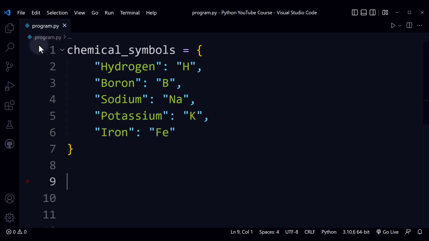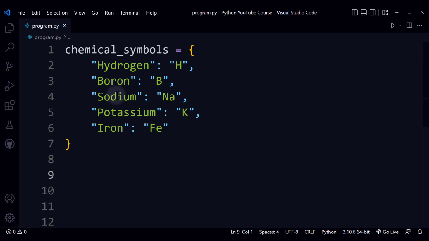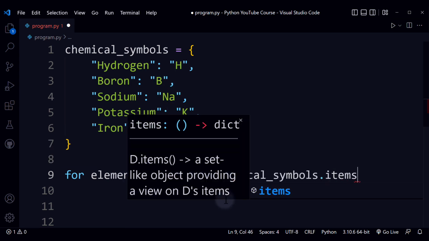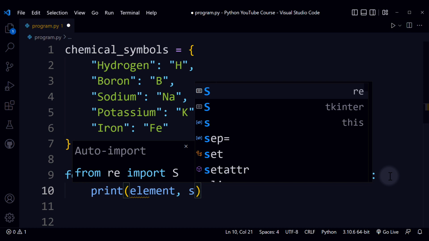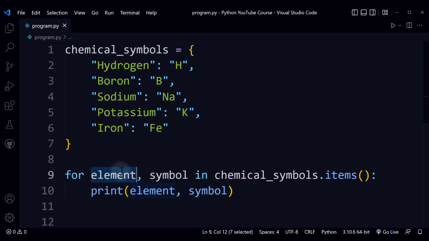We have our chemical symbols here, and let's say that we want to do something with each key and its corresponding value. So for every element and every symbol in chemical_symbols.items(), which returns a sequence with the matching keys and values from the dictionary, we can iterate over them and work with them simultaneously. Element and symbol. Yes, we can define more than one loop variable if we separate them with a comma and a space before the in keyword.